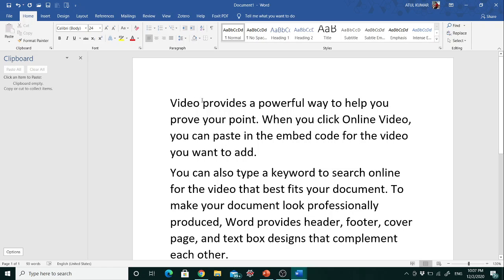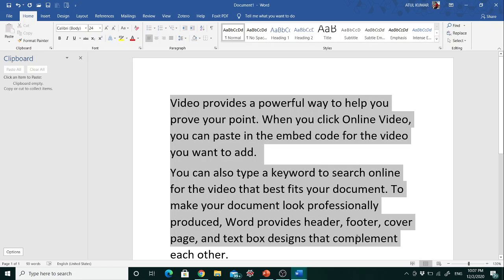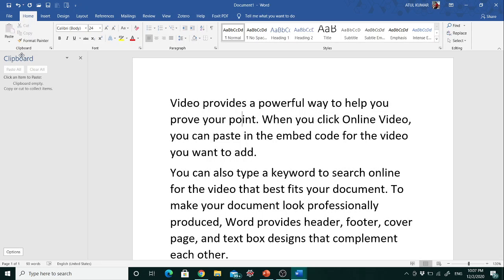I will show you different kinds of formatting options, the use of formatting in this paragraph. The first option is the clipboard option, and in clipboard we have different commands: cut, copy, format painter. Clipboard is also there and paste is there. Cut is basically to cut; if you want to cut, use the cut command.